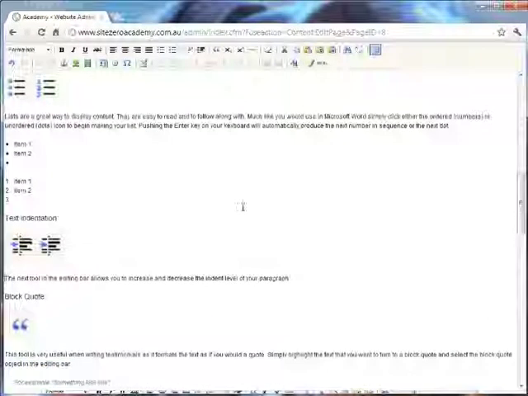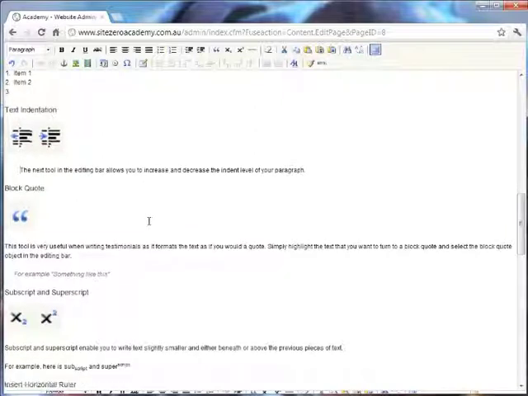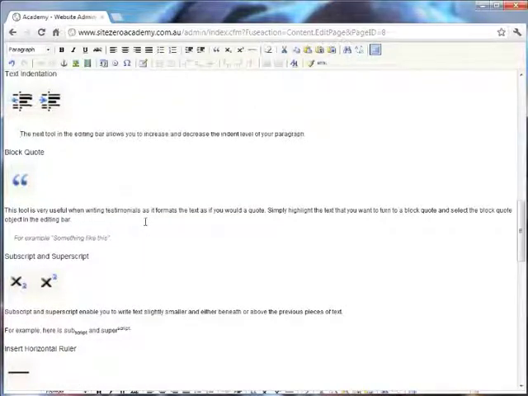Next, let's move on. The next one we're going to look at is text indentation. The text indentation tool in the editing bar allows you to increase and decrease the indent level of your paragraph. Moving on to block quote next. This tool is very useful when writing things like testimonials, as it formats the text as if you would a quote. Simply highlight the text you want to turn to a block quote and select the block quote object in the editing bar.